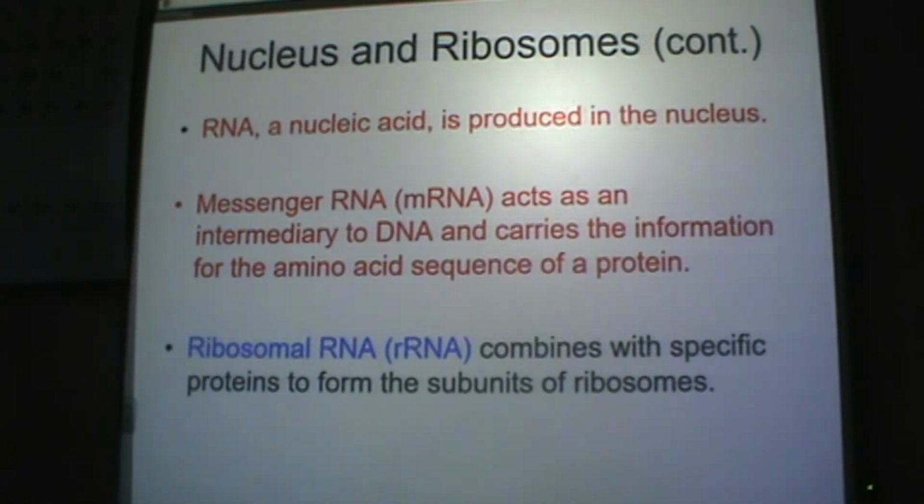The ribosomal RNA is actually made in the nucleolus. That's that little thing that looks like the pit or the seed inside of the nucleus. That's where it's made.